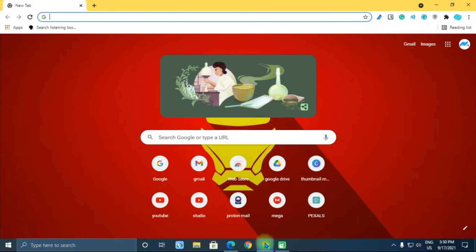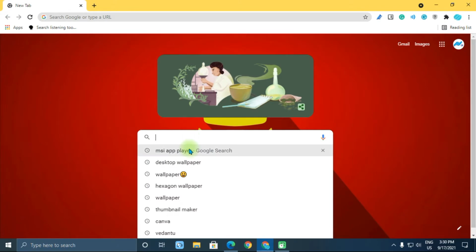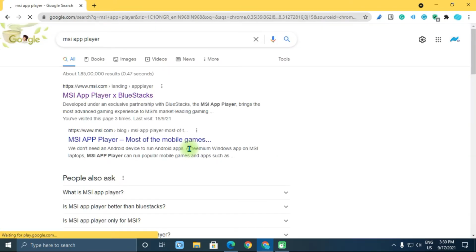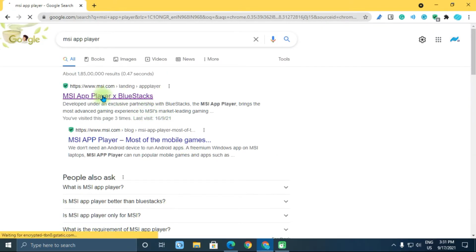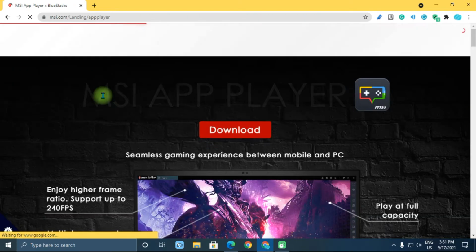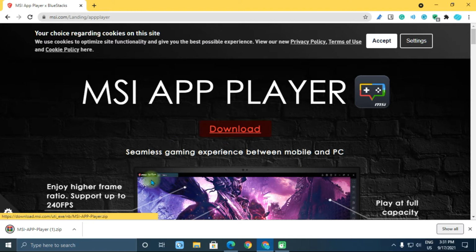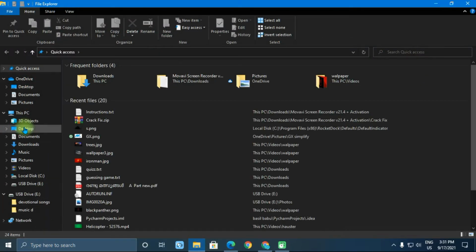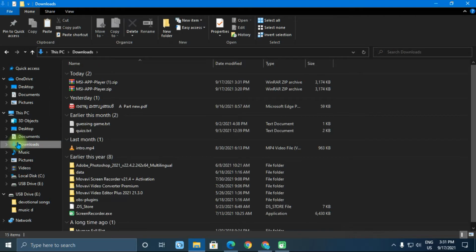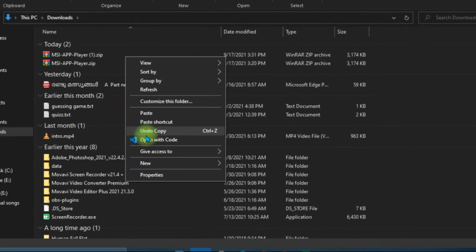First open your browser and search for MSI App Player. Now click on the first link and get into the official website of the MSI App Player. Click on Download. Now open your File Explorer and go to the Download section. Extract the downloaded file.